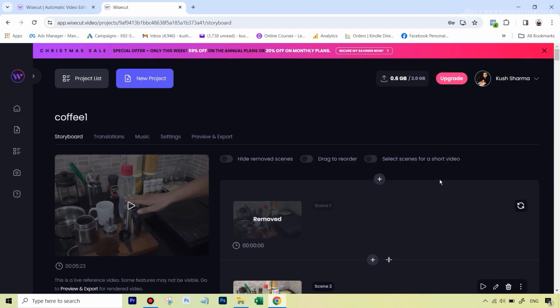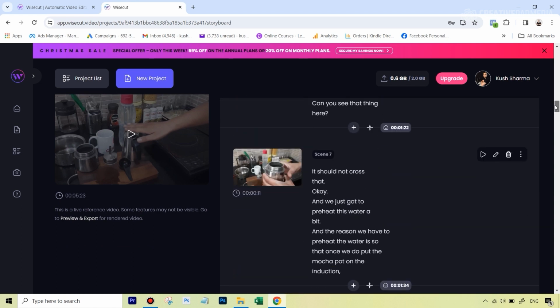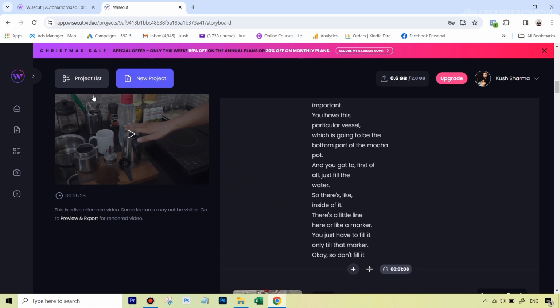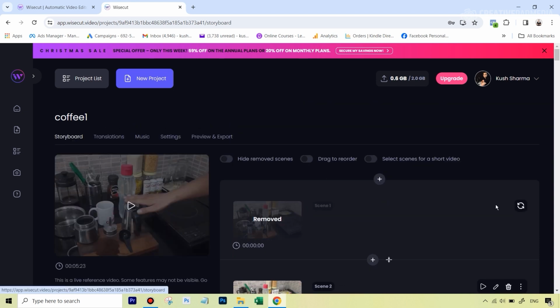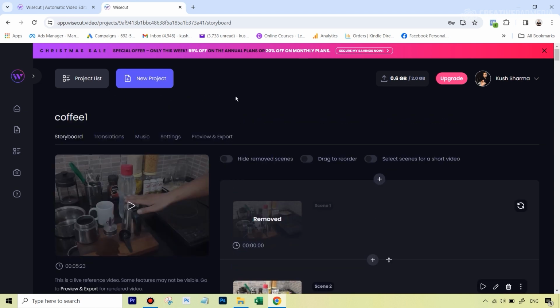At the end, it'll also tell you how many scenes it removes, but we can come back to the storyboard anytime we feel that it has not done an accurate job, and maybe it removed a scene which was actually something that we wanted in the video. At that time, we can come back to this tab by clicking on storyboard, and we can just hit this restore button. So it'll add it to the final output.